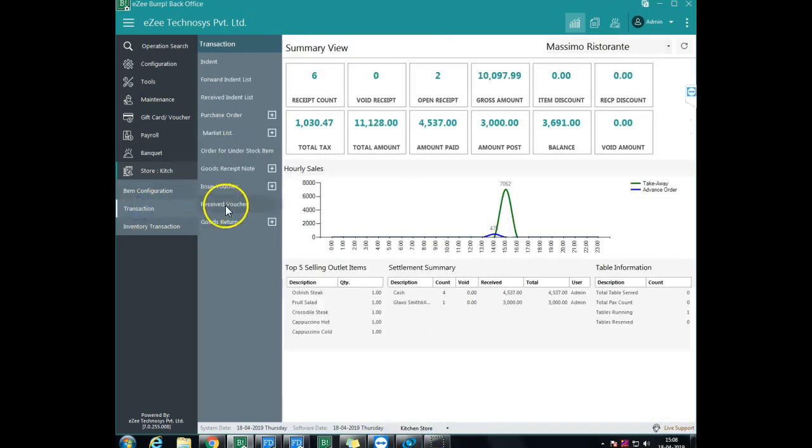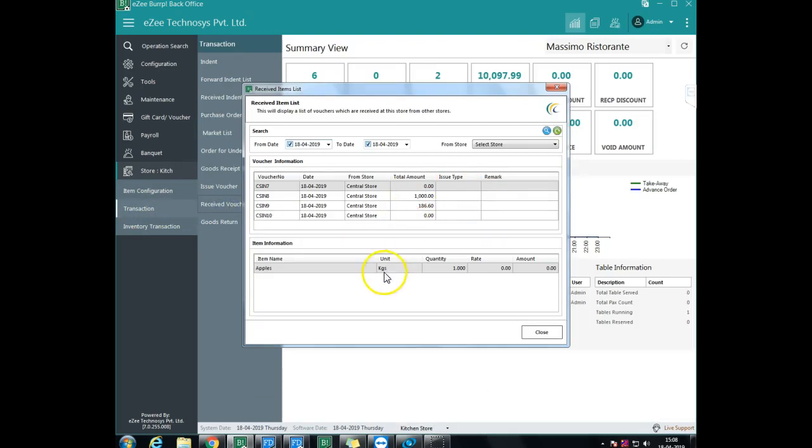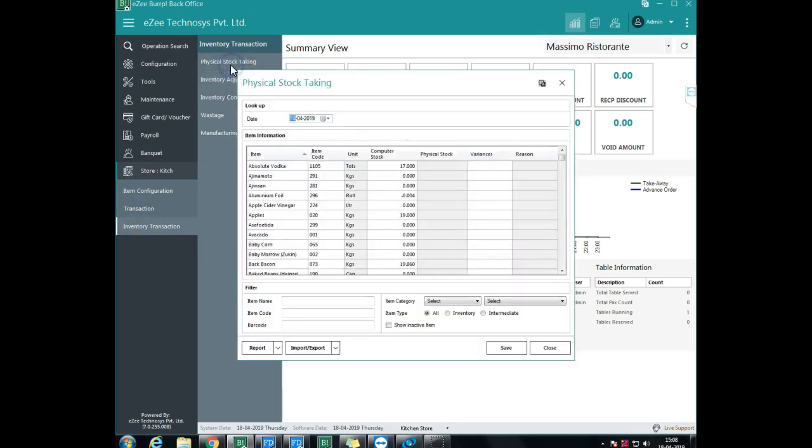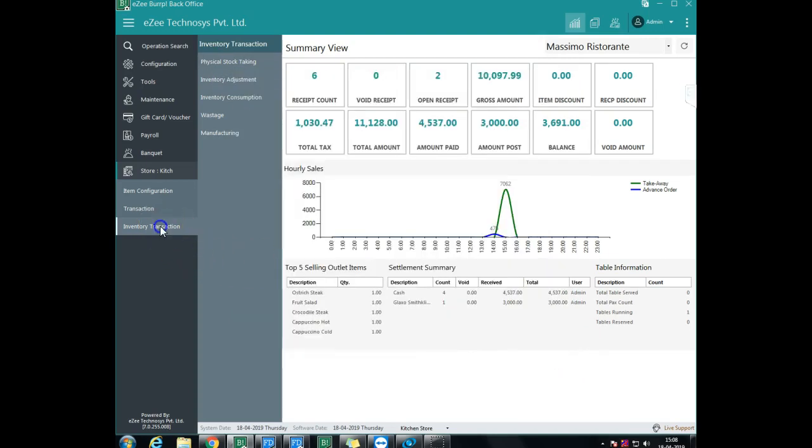Right, now let's go for kitchen store. Go to transaction, receive voucher. So these items we have received from central store, all these items, and click on close. So 10 kgs of apple should be shown in our kitchen store physical stock taking. Let's see, apple is 19 there, so we have added 10. Okay, then we go for inventory transaction again. So you know the issue voucher and receive voucher.